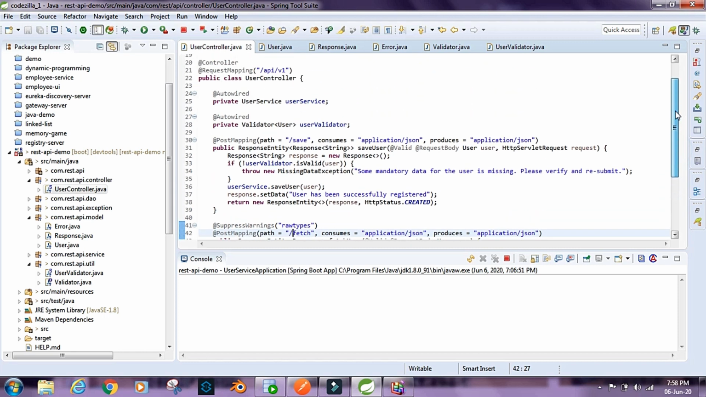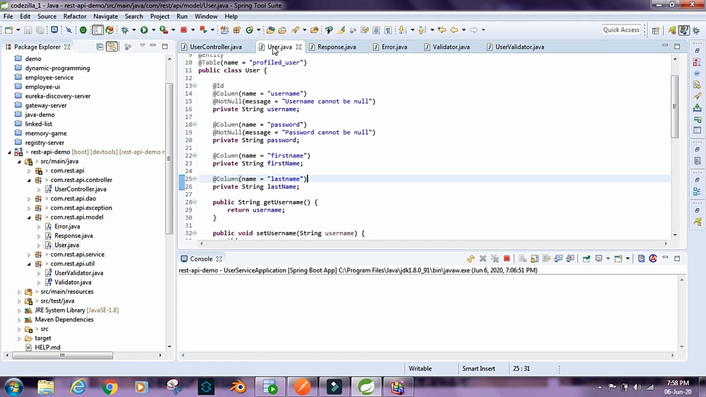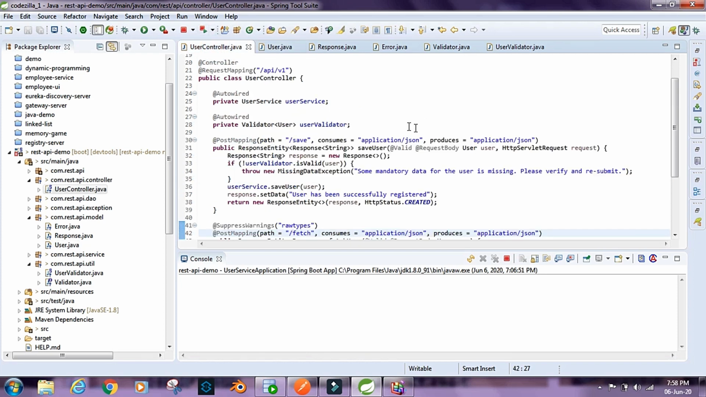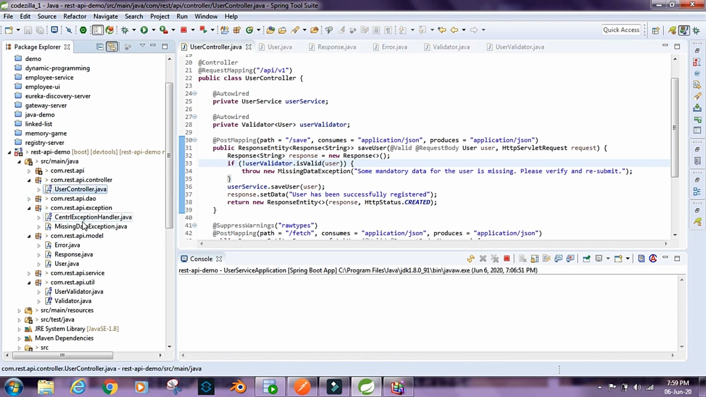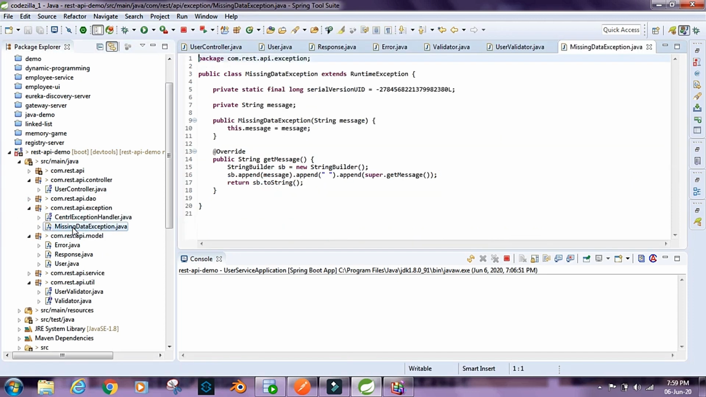So that is why we have not provided the validation inside the entity class, and we are validating using a validator component that we have created, right? And if the user is not valid, what we are doing is throwing a missing data exception. That is a custom exception class that I've created, and let's take a look at that class.